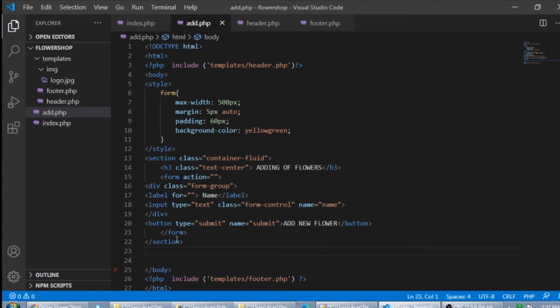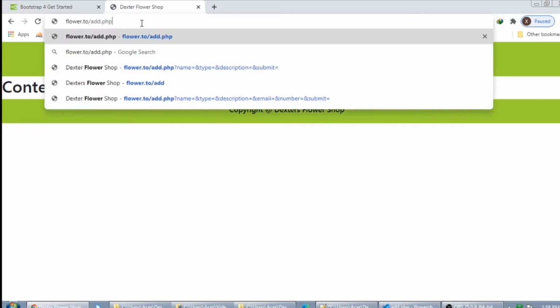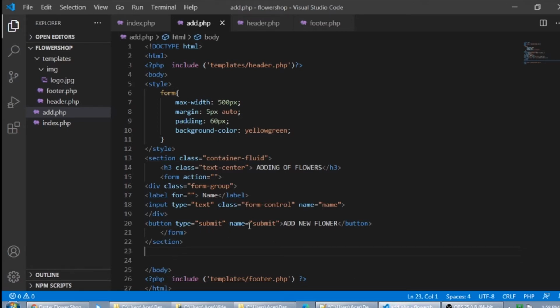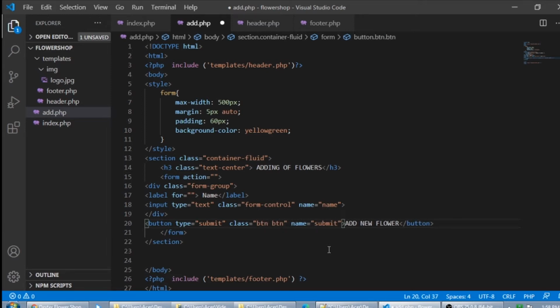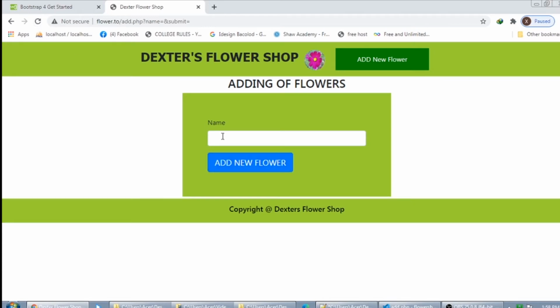Okay, let's save and see what the output is. Let's go back to our browser, /add.php. So, this, guys. Oops. Something is wrong with our button. Okay, let's go back here to the submit button. Let's add a class for design. So input type submit, then class. In Bootstrap, we'll make this a button, primary, and large. Save, and refresh again. So there, add flower, and this is the name.